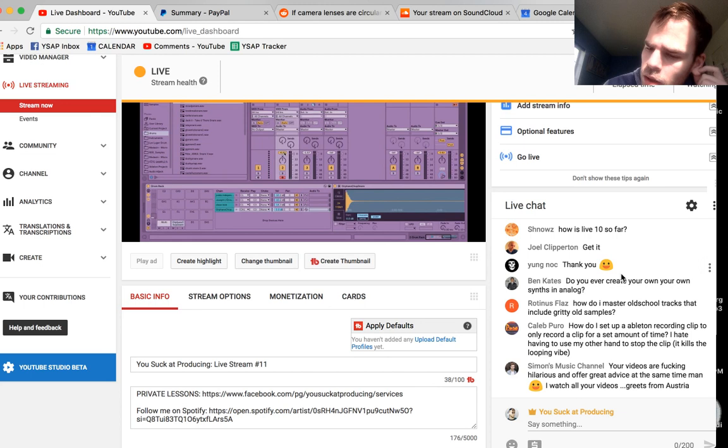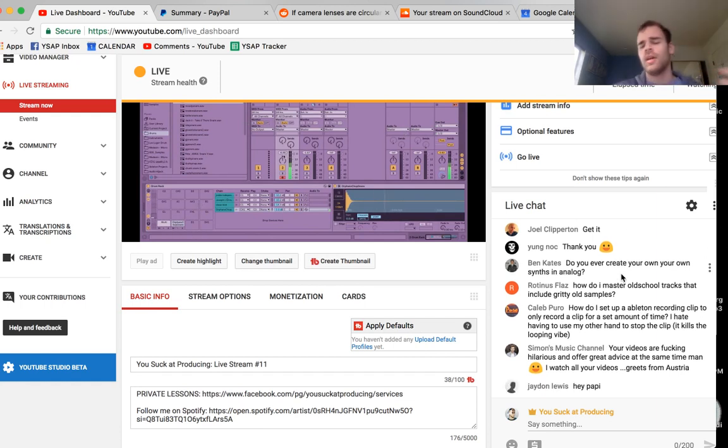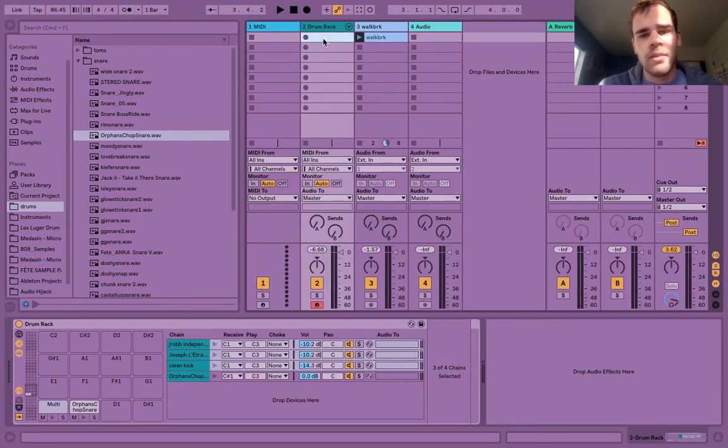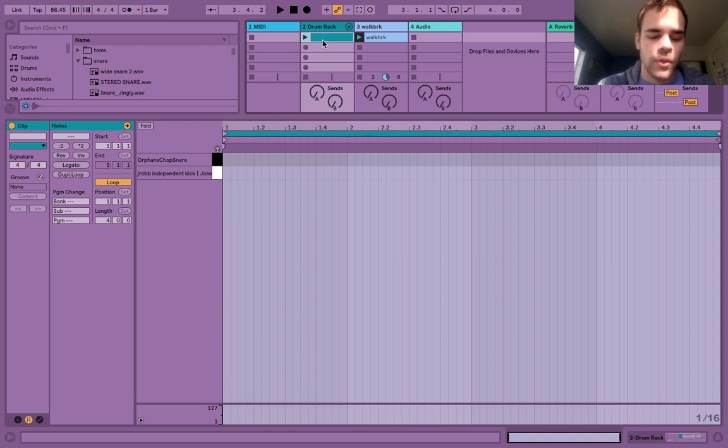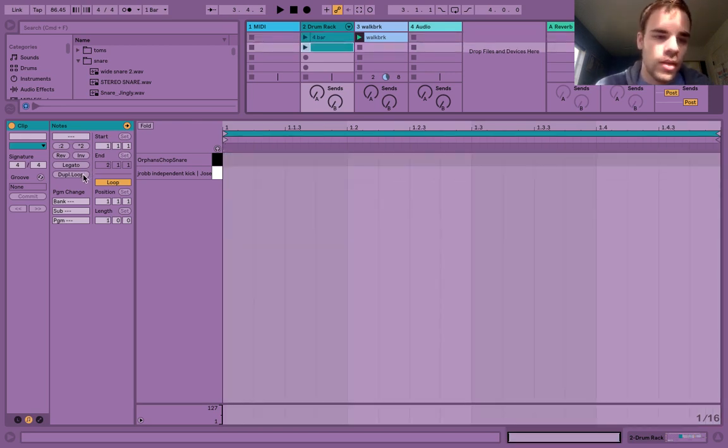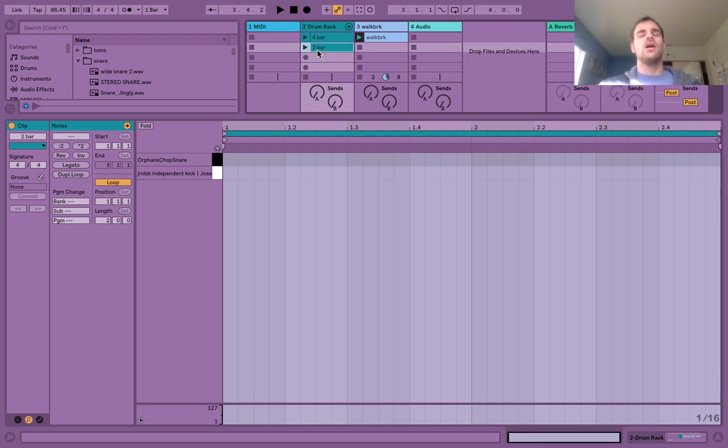How do I set up an Ableton recording clip to only record a clip for a set amount of time? I hate having to use my other hand to stop the clip. It kills the looping vibe. Caleb, what I do is I just create a bunch of empty blank clips and I say, okay, this clip I want it to be 4 bars. So I just title it 4 bar. This clip I want it to be, say, 2 bars. So essentially, I'm not creating a new clip every time I want a live loop.